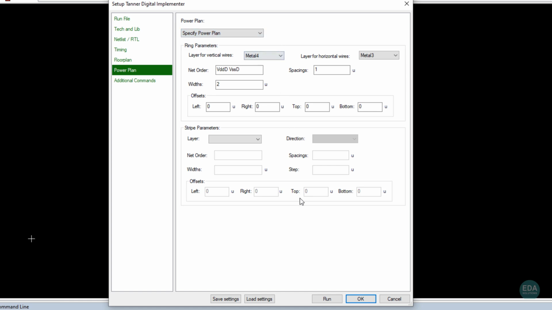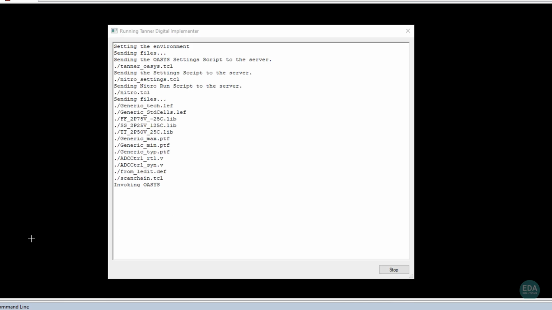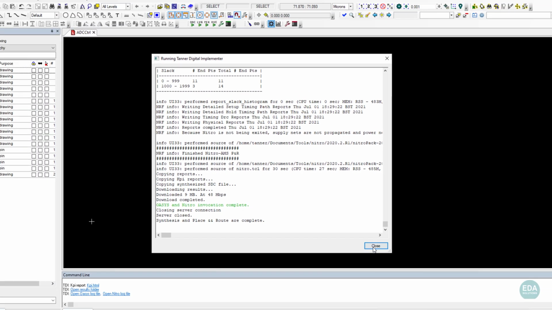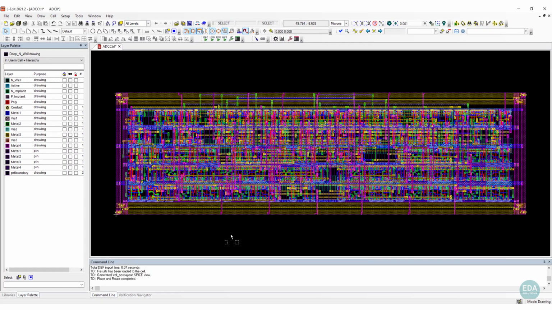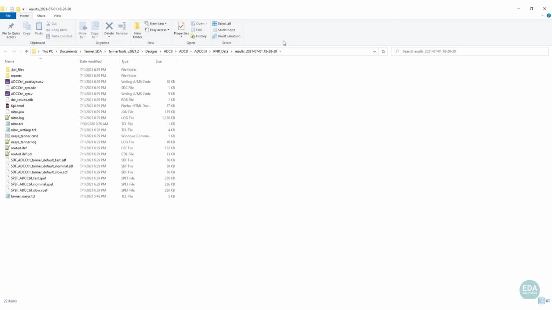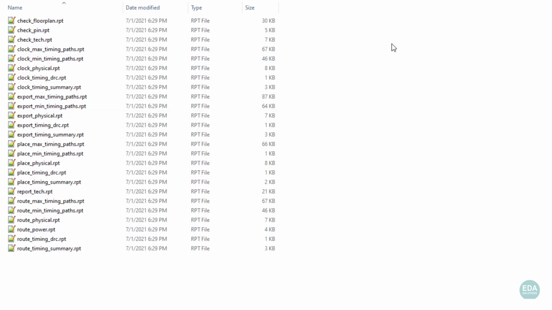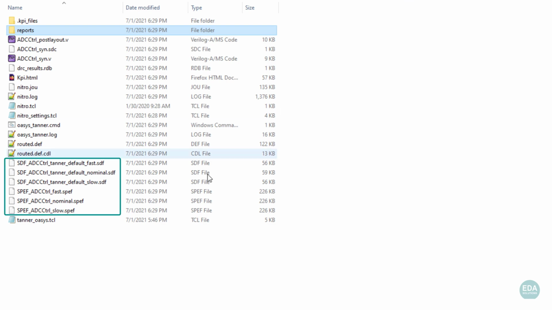Click the Run button to execute the synthesis and place and route process. Results files are saved to appropriate user-specified folders and include Verilog gate-level pre- and post-layout netlists, DEF file for physical layout and netlist, multiple log files including timing and power reports, and SDF and SPEF files.